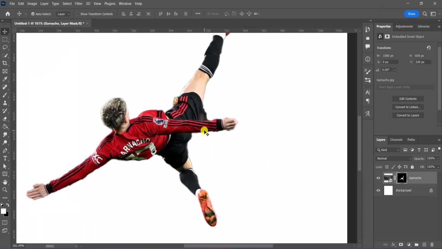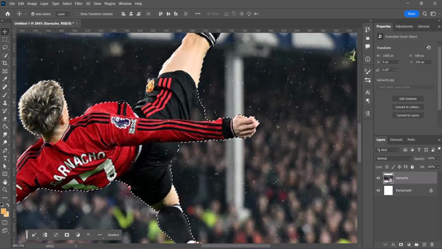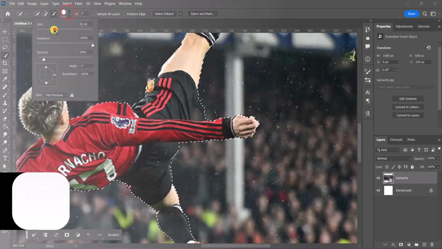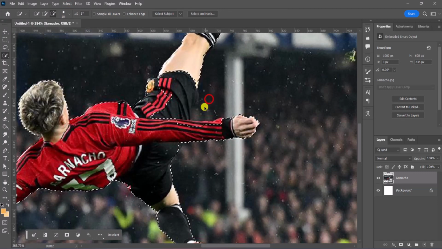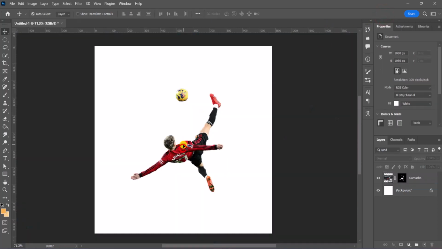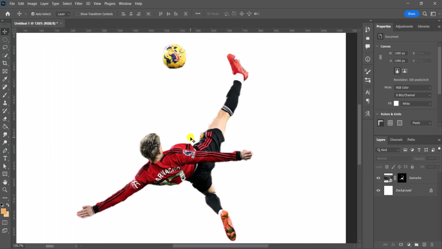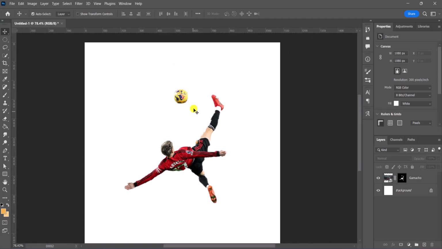I'll just do Ctrl Z on my keyboard, and I think I can refine this. Okay, so now we got our render all set, and what I want to do is bring this ball closer. I feel like it's too far away from Garnacho.